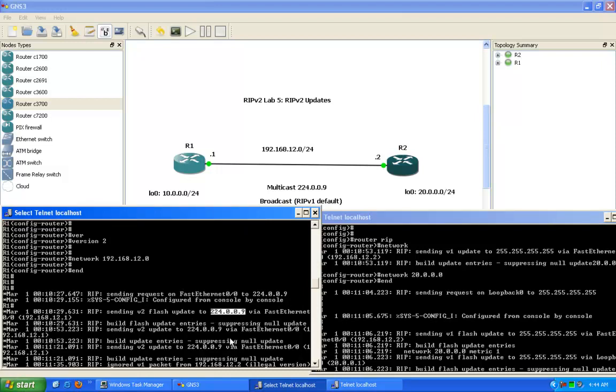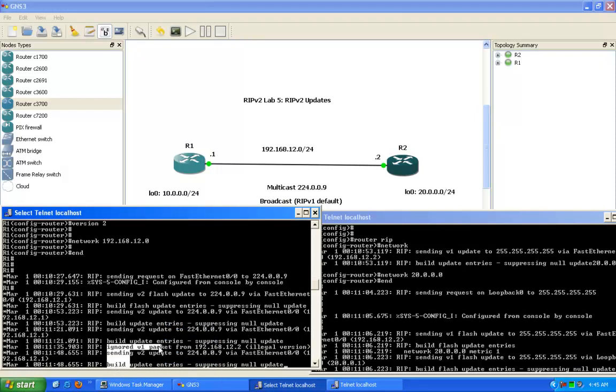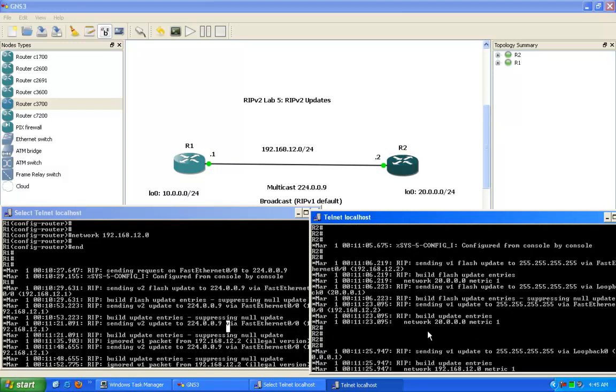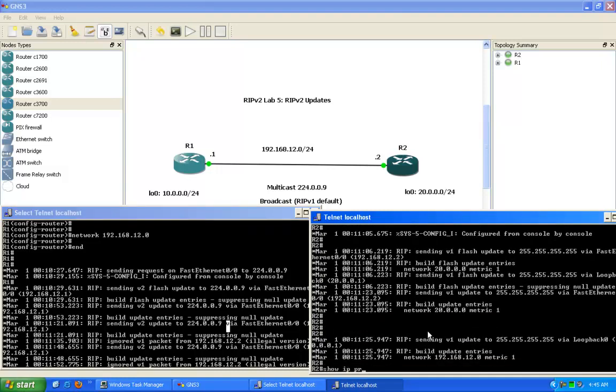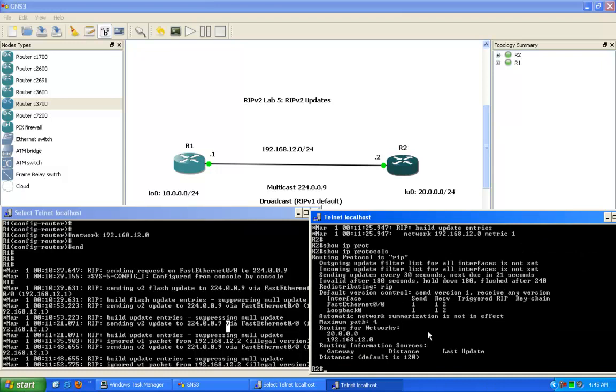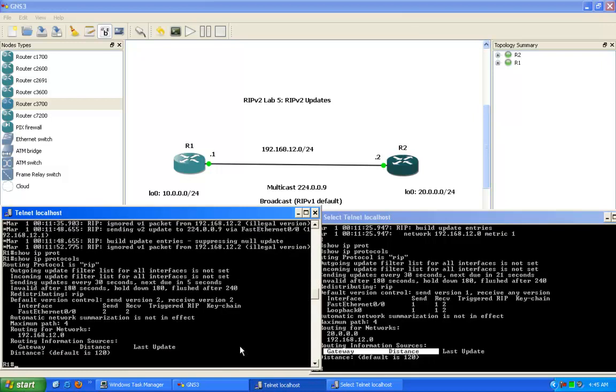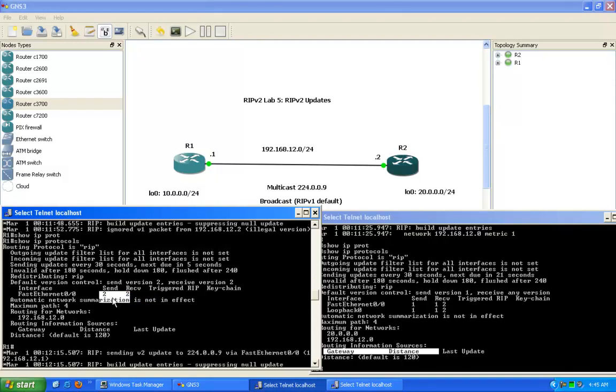Now what you can see here is we're getting an interesting update in the debug. It says ignored version 1 packet from 192.168.12.2 illegal version. So obviously version 1 and 2 are not compatible. If I do a show IP protocol on router 2, it's not seeing a gateway, so we're not seeing a peer. On router 1, if I do a show IP protocol, same thing, no peer. We're sending and receiving just version 2 on the Fast Ethernet interface here.